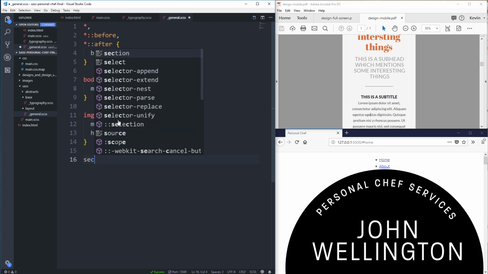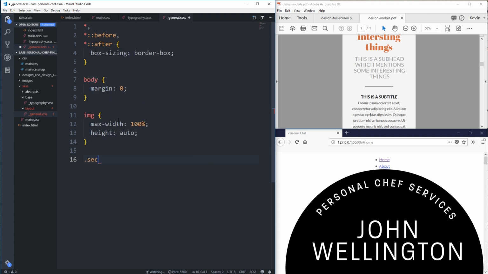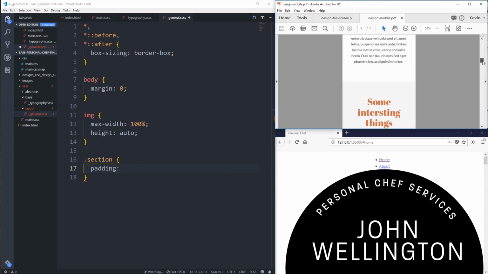And the last thing I think we need in here will be our dot section. So all of my sections are going to have a padding on them. Now I don't know how big I need this padding to be. Let's just go take a look. That's the sort of spacing that I'm after.